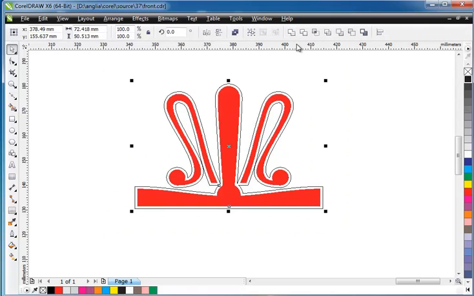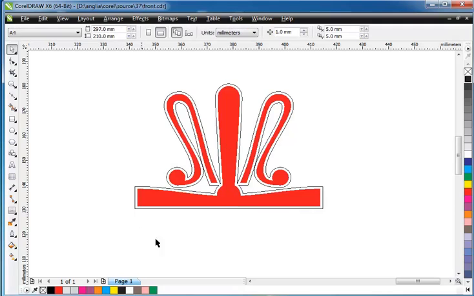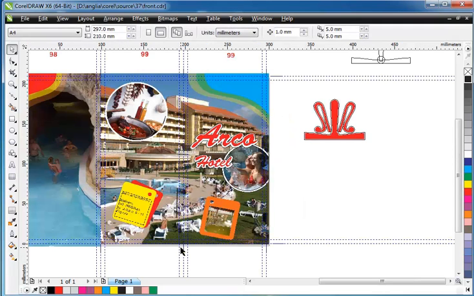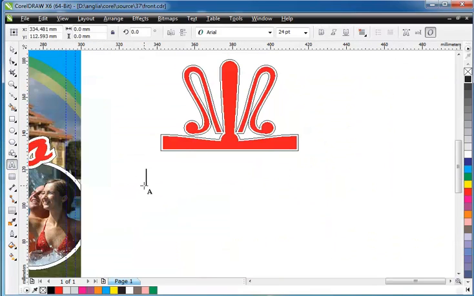Select both objects, go to Arrange menu and click on Group. Remember that in this particular case we can only group these figures. Combining or welding them would alter this end result. Let's create a simple text. Switch to Text tool and click once to start creating the artistic text. Write Arco Hotel and switch to Pick tool.